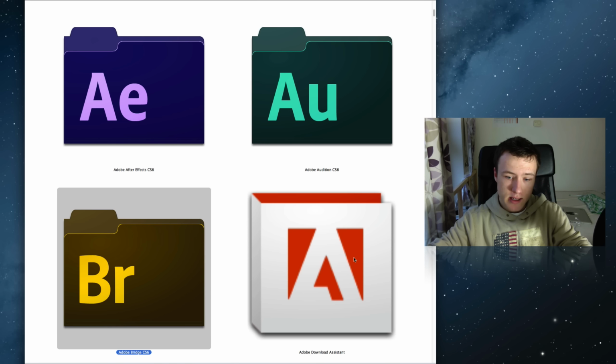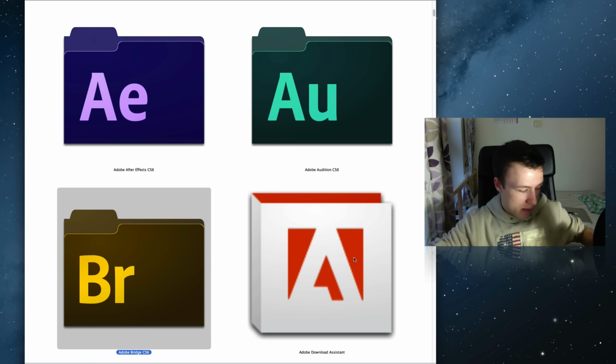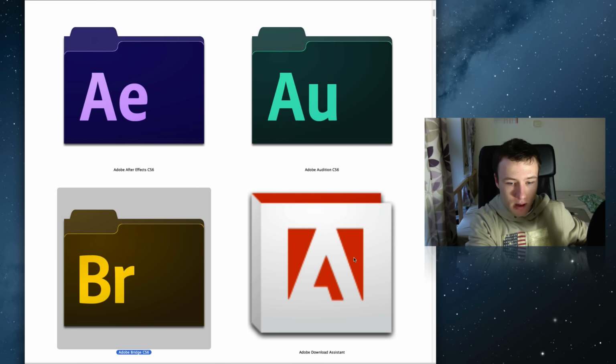Adobe Bridge is the Adobe app to manage and store all your photos, stock images, and stuff like that. You can add keywords and tags, so you can find your pictures again later more easily by just searching for tags and keywords.